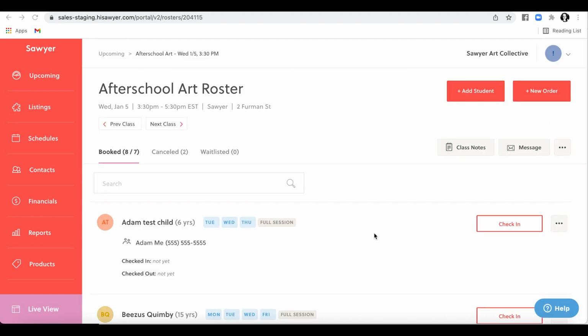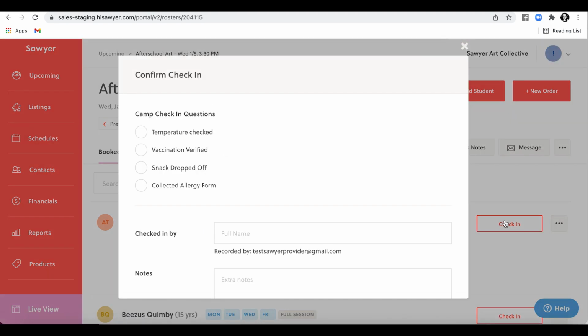Here's an example of a roster that has our check-in, check-out view configured. For each registered student, you'll see a check-in button on the right side of the roster. An instructor can click the check-in button to open the options for the student. In the pop-up, the check-in form questions and options are displayed at the top. Options can be checked off or left blank by instructors.